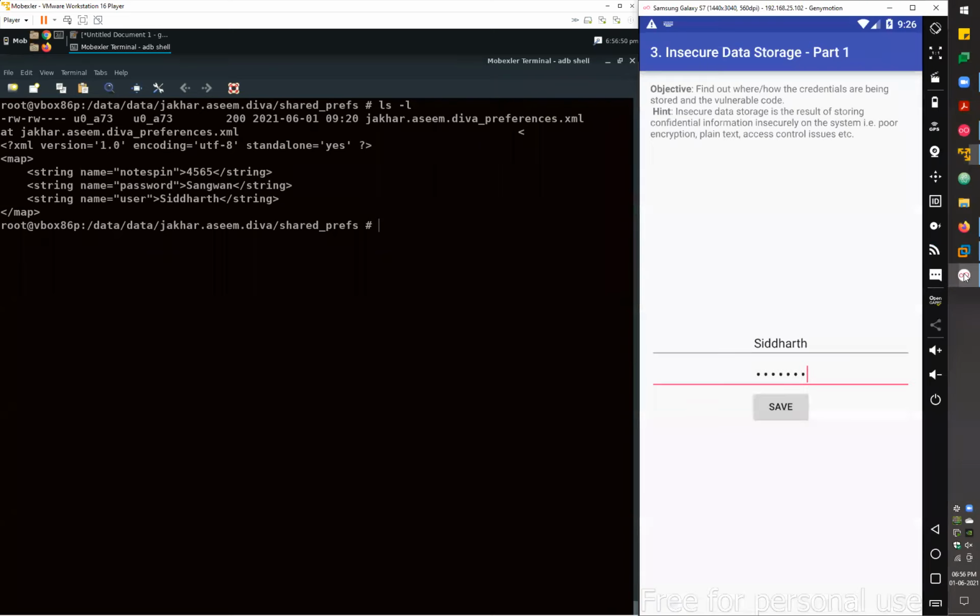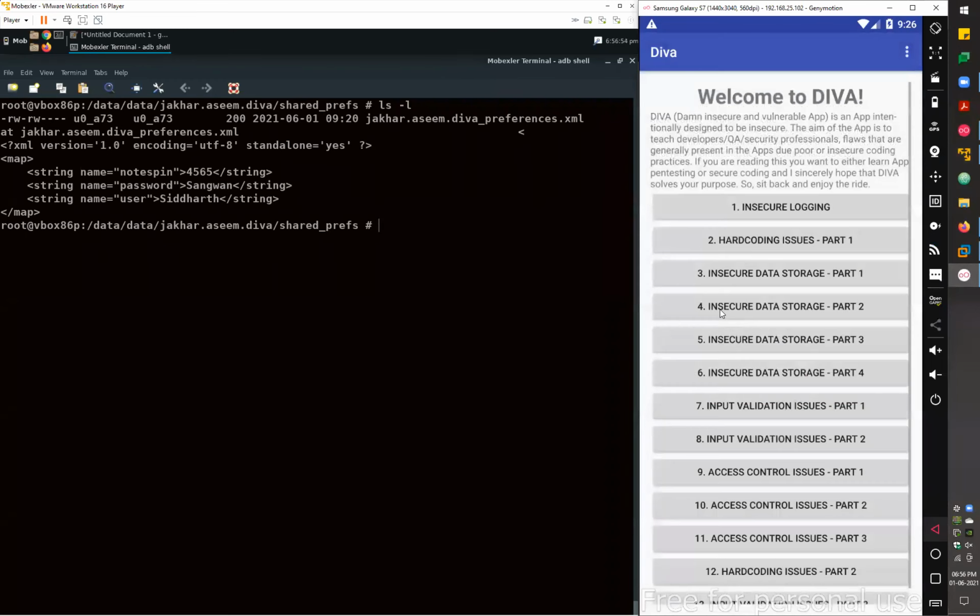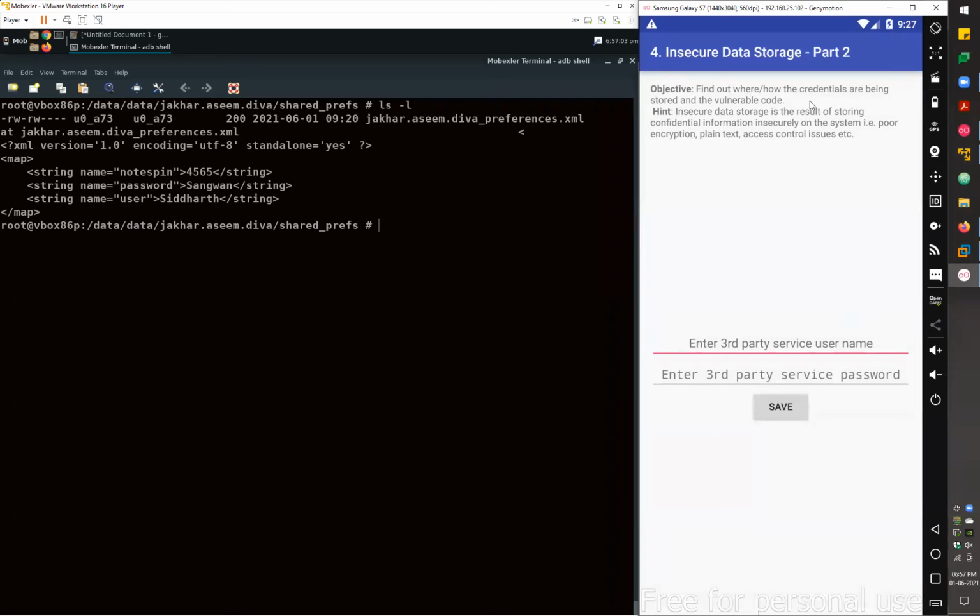Now, let's go with the next challenge. Just go back. And now let's move toward our next challenge, insecure data storage part 2. Let's open this one. Again, we have the same objectives and the same hint here. So let's analyze our Java code because we don't have any special hint or objective. We can only analyze our Java code for the proper analysis of this activity, like how this particular scenario is different from the last one.